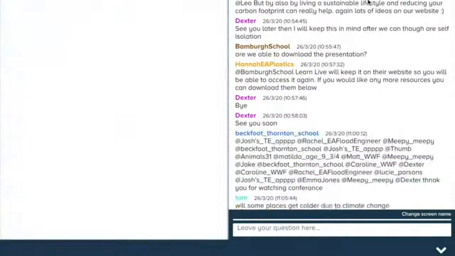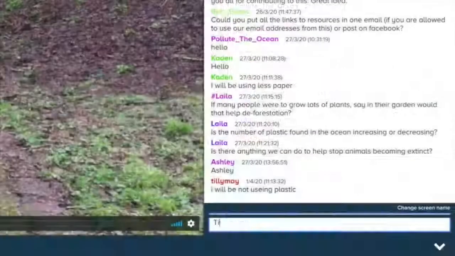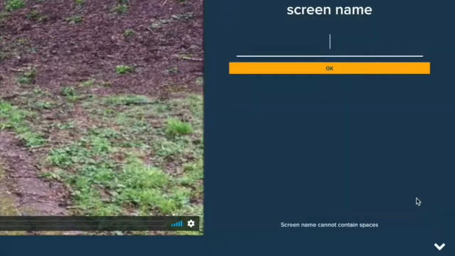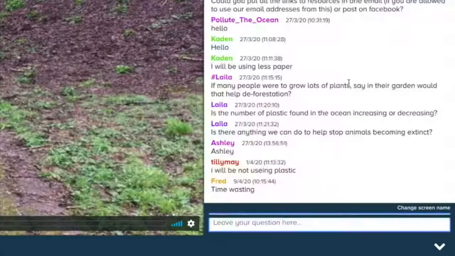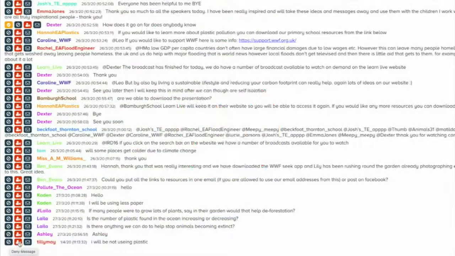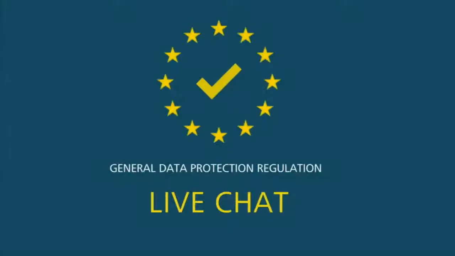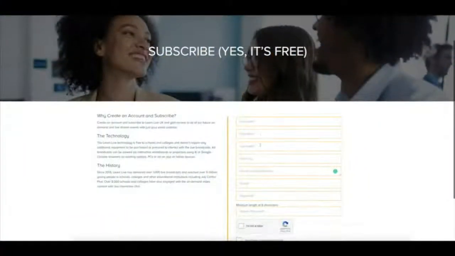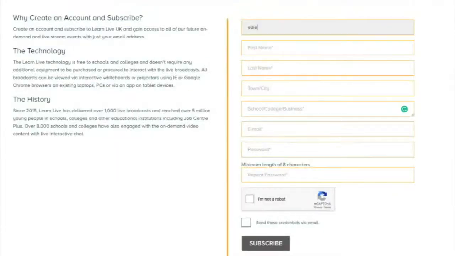Now, this bit is for the parents, guardians and teachers. The best bit about the live chat facility is that it is completely moderated, so you don't need to worry if your young person leaves a silly comment, as it will only show on their screen and no one else's. Another great thing about the chat facility is that it is GDPR protected, so no information is shared with anyone else. We will protect all email addresses and will never share personal information of the young people.